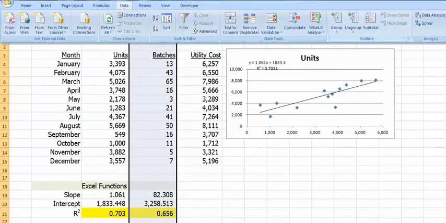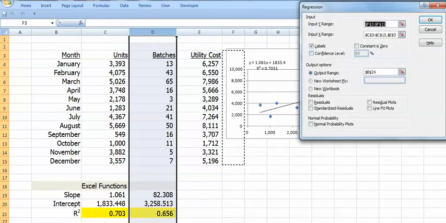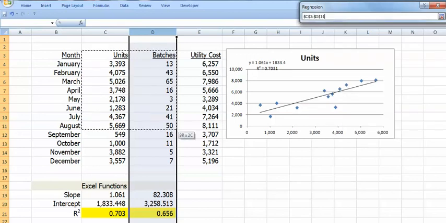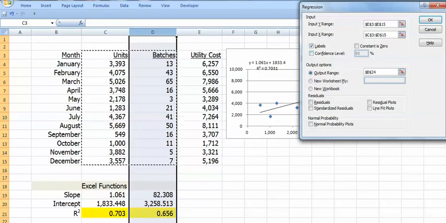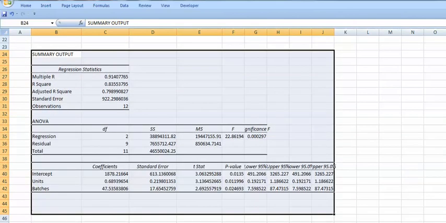Data analysis, regression. Okay, my input range was utility cost. My independent variable is units along with batches. I have included labels. Output range, sure, we can put it down here below on B4. We'll hit OK. And there is our summary output.